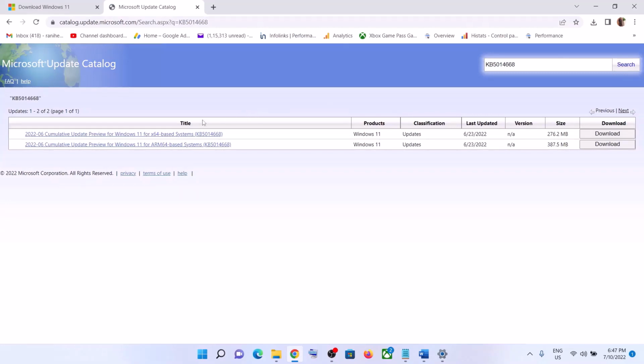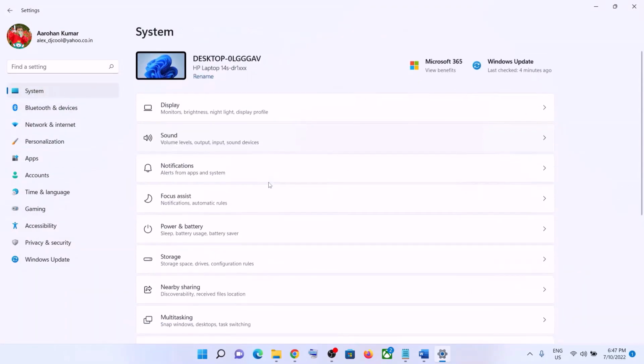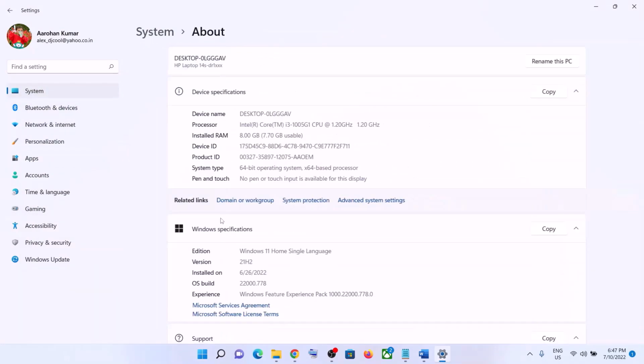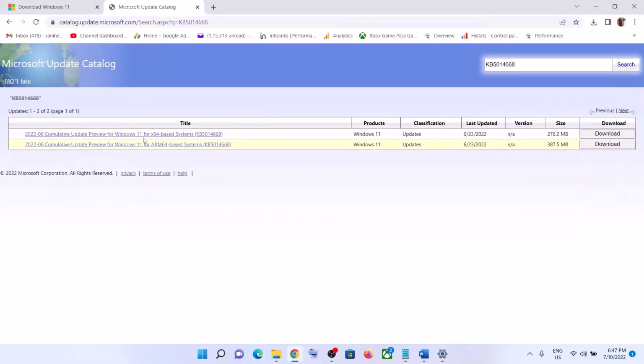Now over here you will see update for Windows 11. My system is x64 based system. You can check this in settings. If you go to System and click on About, over here you can see x64 bit. So I have an x64 bit system.